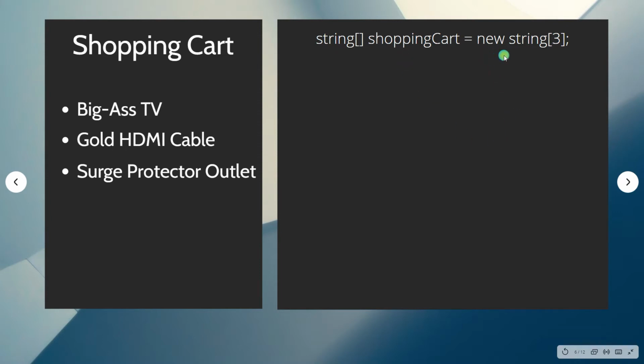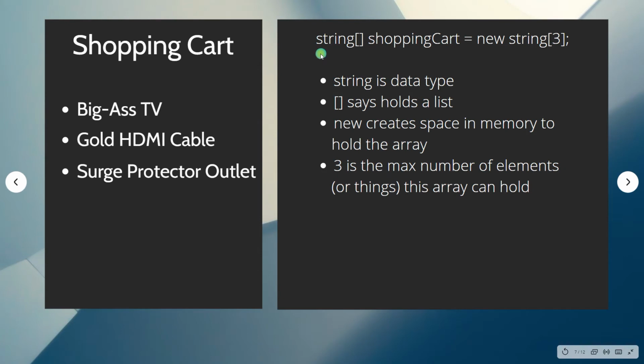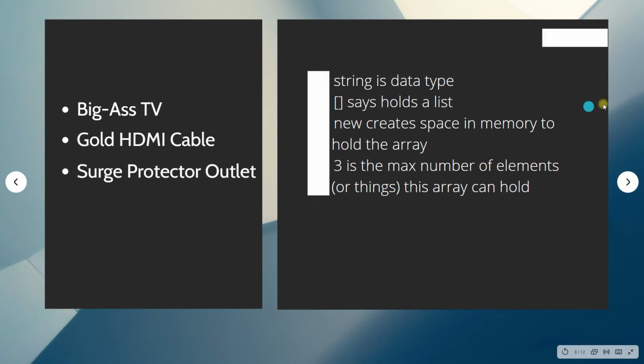We need the new operator when we use a string array to tell C# that we need to create some memory in the computer and a place to store these 3 strings since there's more than one. So breaking this down, string is a data type. The brackets say that it holds a list of that data type. The list can only hold strings. Don't try to put numbers in it unless they're in quotes. The new keyword creates space in memory to hold the array. And 3 is the maximum number of elements that this array can hold. So this will create our empty list that we can put things in, or our shopping cart. And we've named the variable shoppingCart because that makes more sense.